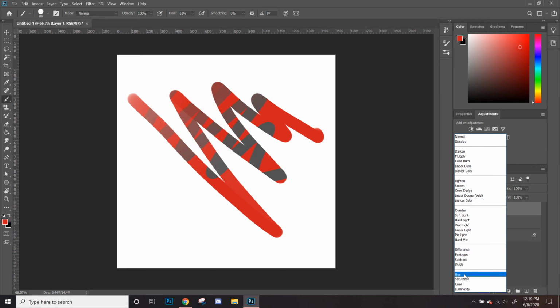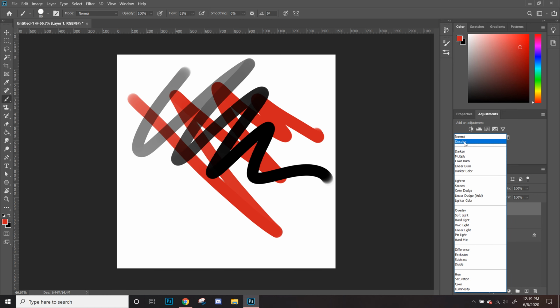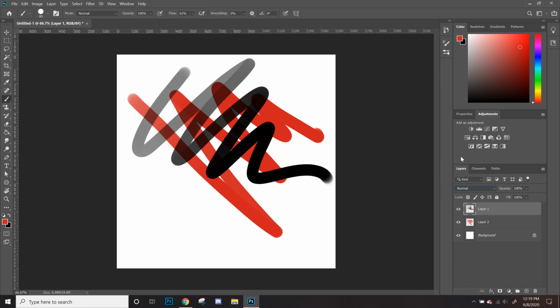And then another one, let's say hue, you can see it makes it gray where it overlaps. All of these are really weird, and honestly, I don't understand them on a technical level, but the best way to kind of acquaint yourself with those, if you're interested, is to go through and just play with them. You can honestly find some really interesting effects while you're drawing.